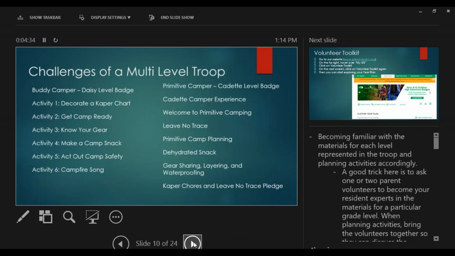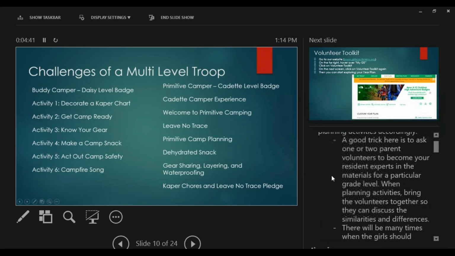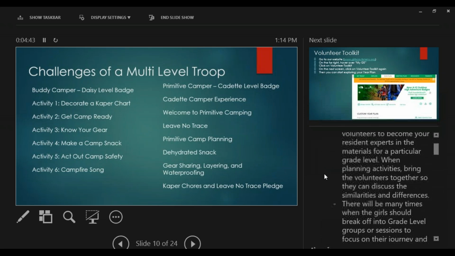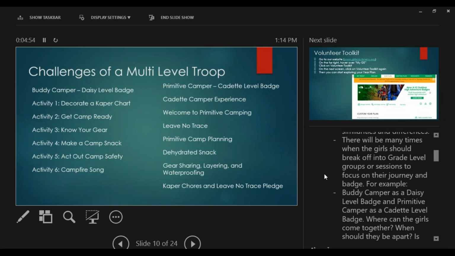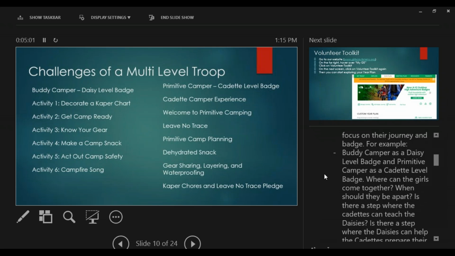Becoming familiar with the material for each level represented in the troop and planning activities accordingly is very important. A good trick here is to ask 1 or 2 parent volunteers to become your resident experts in the materials for a particular grade level. When planning activities, bring the volunteers together so they can discuss the similarities and differences. There will be many times when the girls should break off into grade level groups or sessions to focus on their journey and badge. For example, Buddy Camper is a Daisy level badge and Primitive Camper is a Cadet level badge.